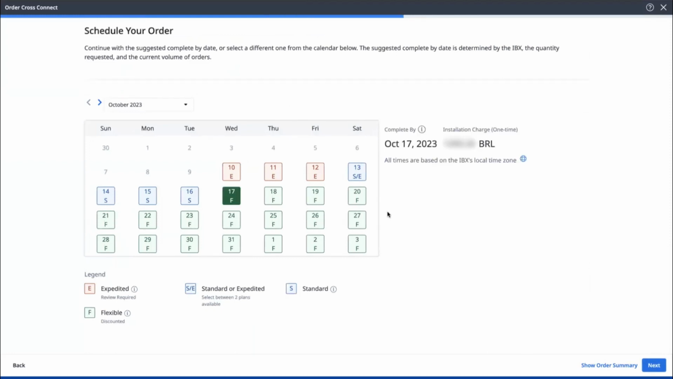This is a new calendar scheduling view which we have introduced as part of the August release. If you wish to get more information about the complete functionality, you can refer to our document repository. There we have a specific video related to the new scheduling service. Once you select the date and the type of schedule, you can click on Next.